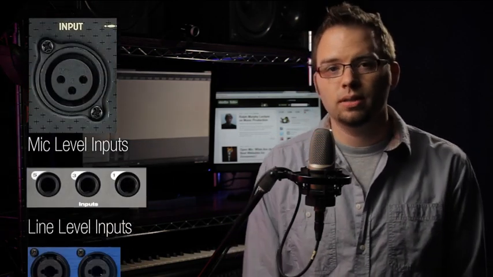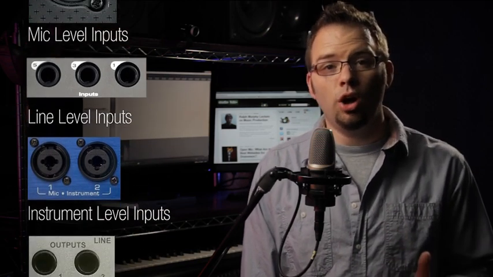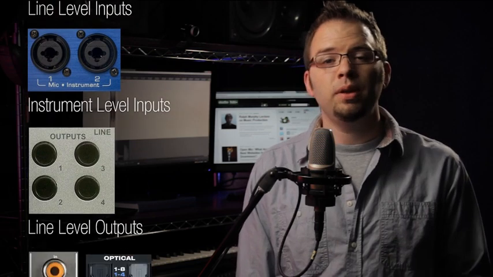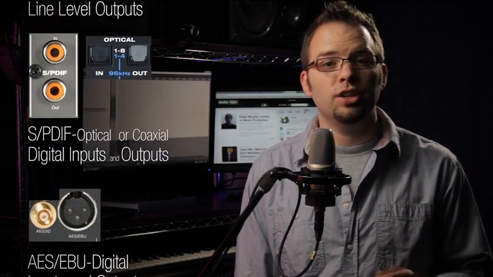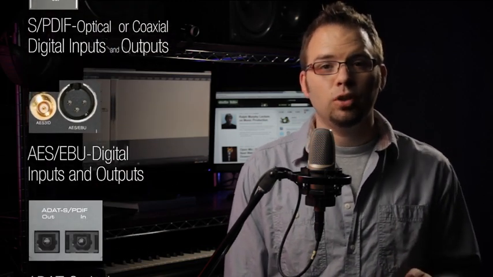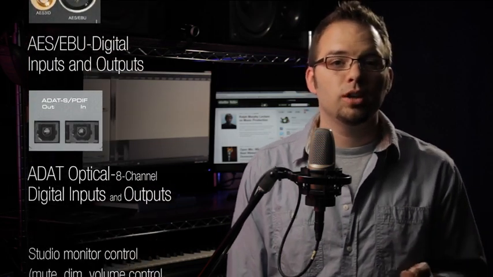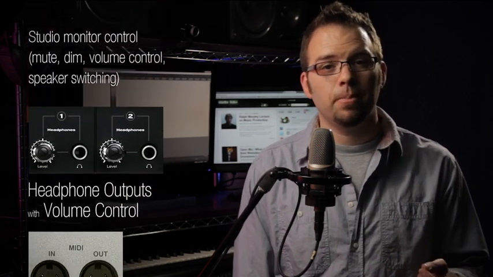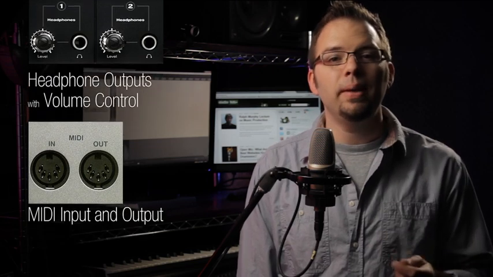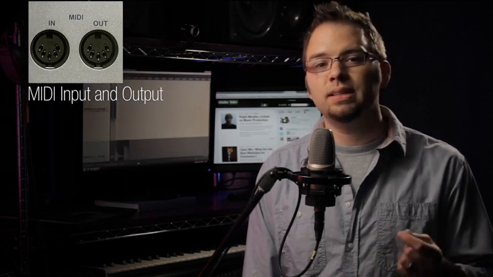Some of the features you'll find in these audio interfaces, although not all features are found on all interfaces, are mic-level audio inputs, line-level audio inputs, instrument-level audio inputs, line-level audio outputs, SPDIF format optical or coaxial inputs and outputs, AES/EBU format digital inputs and outputs, ADAT optical format 8-channel input and output, studio monitor control features such as mute, dim, volume control, speaker switching, headphone outputs with volume controls, MIDI input and output, built-in DSP for low latency cue mixing, built-in DSP for effects such as reverb or delay while tracking.